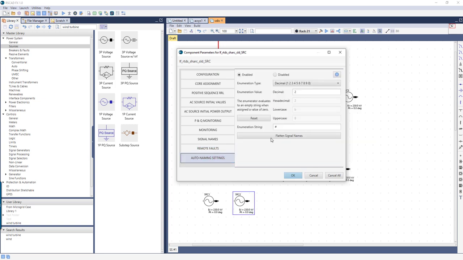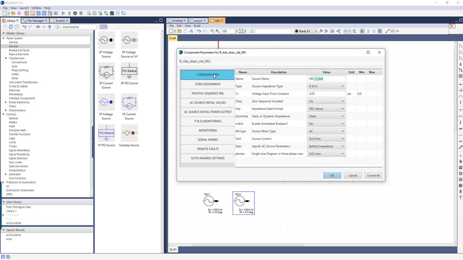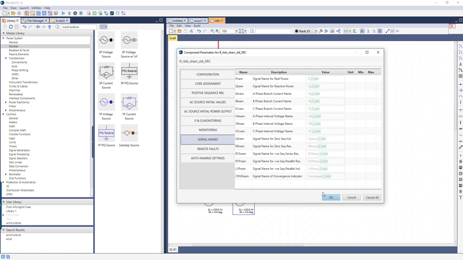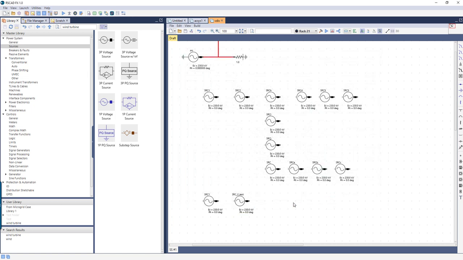This enumeration string field basically allows the user to customize the enumerator so that it contains other characters other than the number sign. So you can add leading and or trailing characters, and back in the component parameters menu, the enumerator will still appear as a number sign that represents the entire string. But when I'm looking at the current value, that string will now include those additional characters that we specified. So here I'm showing auto naming incrementation with a custom enumerator string.